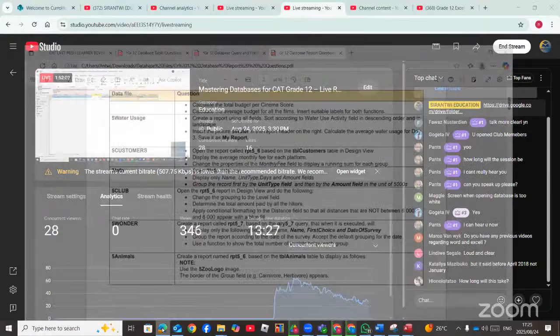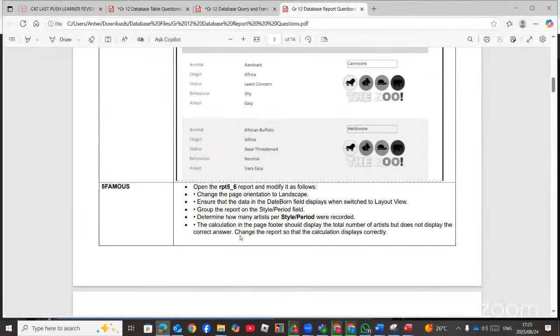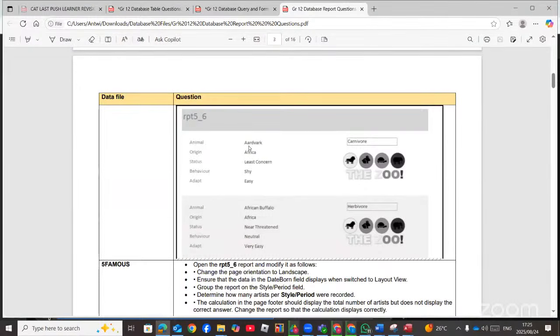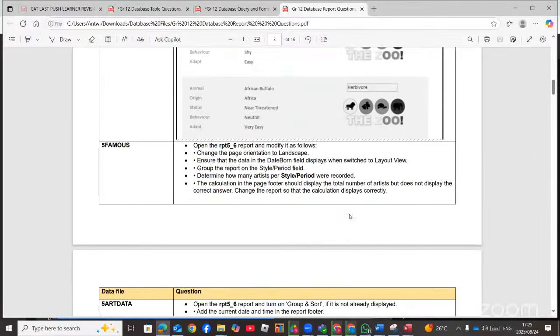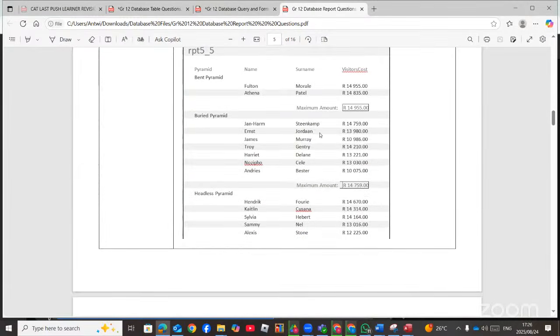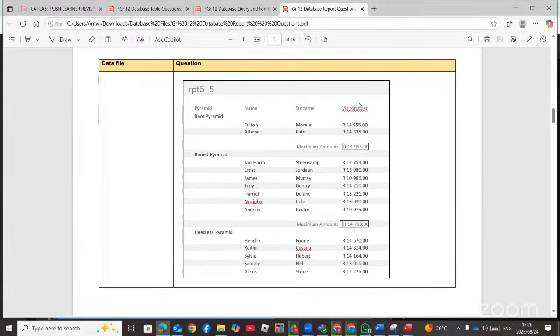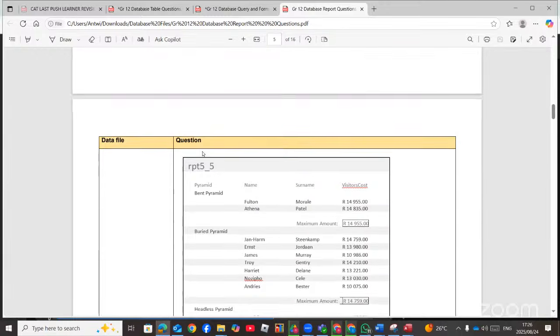That is all about the form or the report. I want you to go and try your hands on each of them, like this one here. The group according to the animal type, like the carnivore. You must check the screenshot also. Like this one, they gave a screenshot, maximum amount of each visitor's cost, and then it was grouped according to the pyramid, as you can see, bent pyramid, buried pyramid. So the grouping was done on pyramid, and then also the cost was calculated under the visitor's cost.